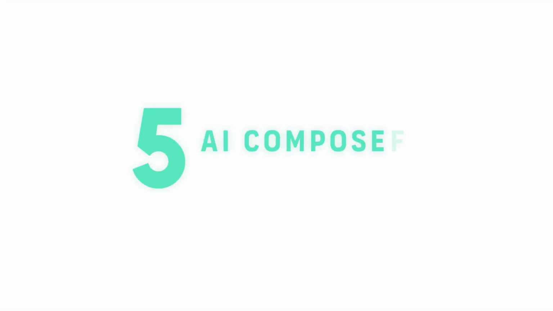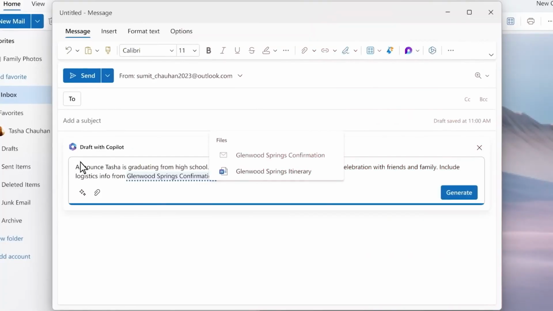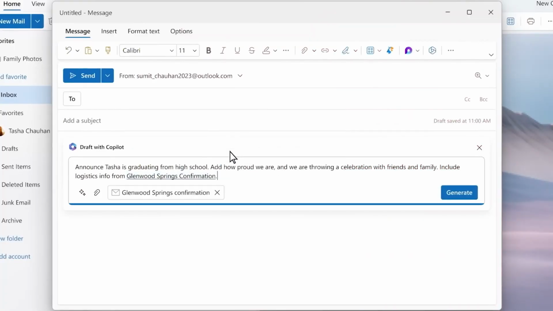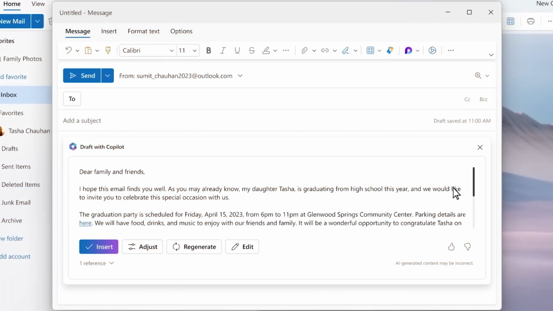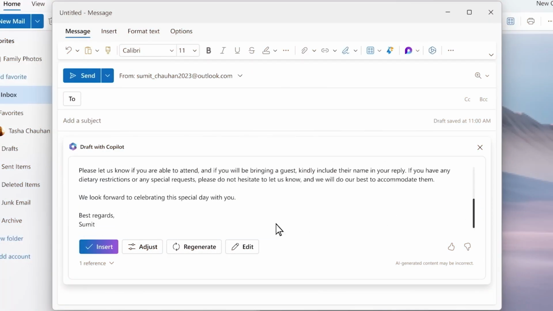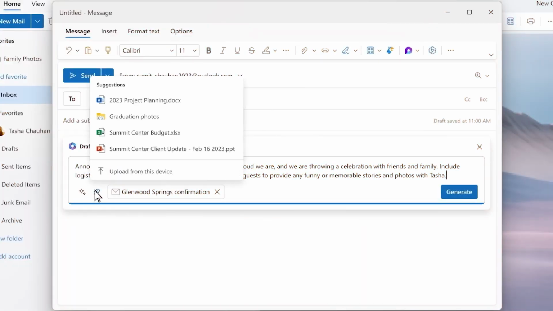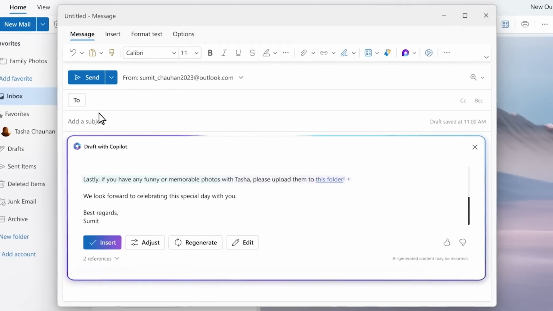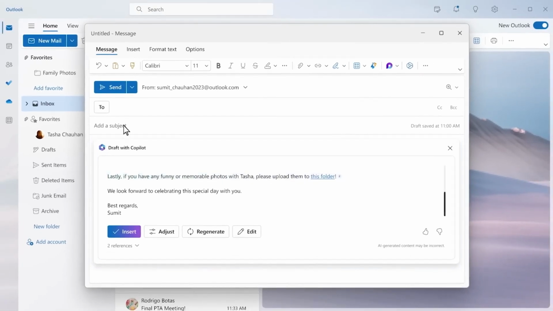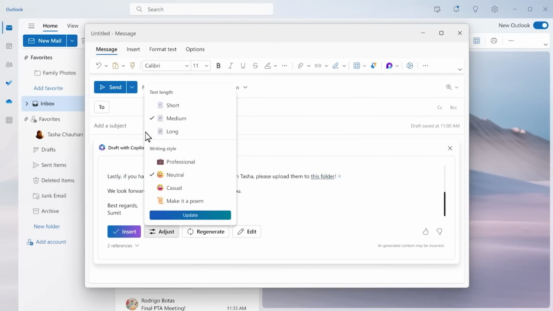5. AI-composed emails. Say goodbye to writer's block. With AI, you can simply instruct Windows to compose an email, like apologizing to Kim for any shortcomings and arrangements, and it will craft and send a thoughtful note on your behalf. This feature could be part of an AI-powered Copilot, adding a whole new dimension to email communication and making it more efficient and personalized.